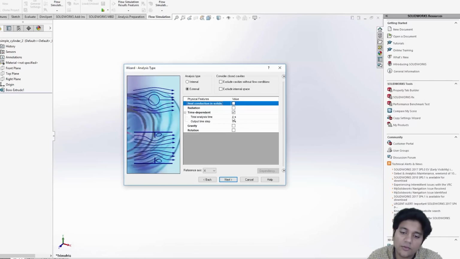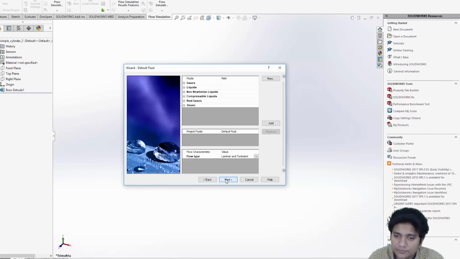So in this case, we are going to be running the simulation for roughly 0.1 seconds, and my output time step is going to be 0.01 seconds. So that means that over the duration of my simulation, I will get 10 outputs. Okay. Then we're going to click on next. We are going to choose air as our default fluid.